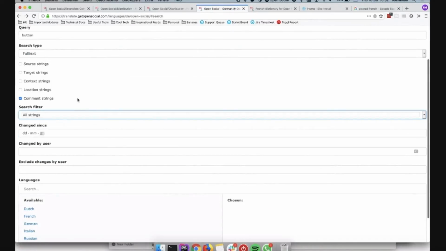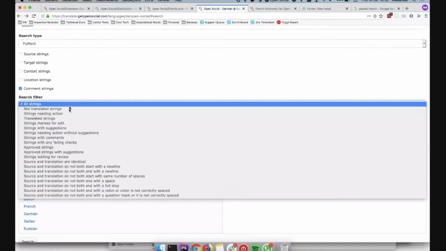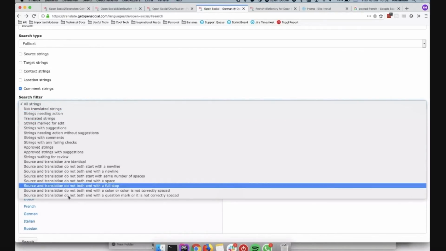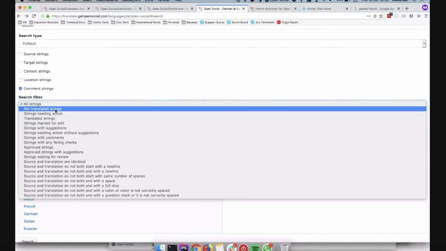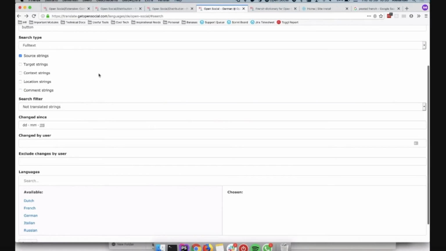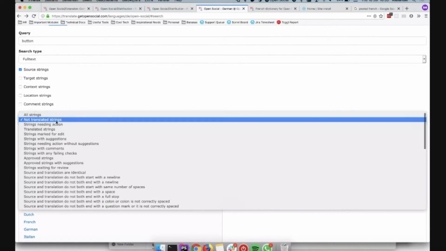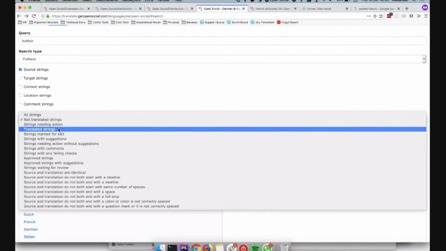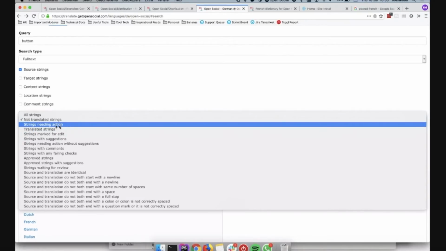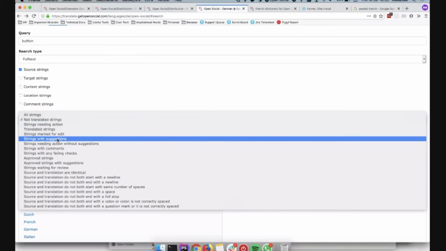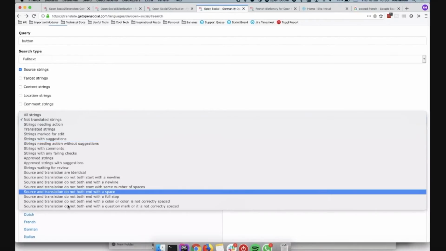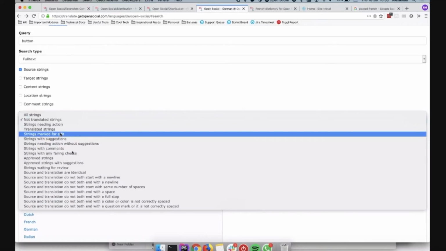So you can also see here that there's a search filter where you can select some of the states that strings can be in. So, for example, if you want to search only for strings that haven't been translated with a certain word in the source, then that's possible. If you want to refuse strings that have been translated, Weblate may sometimes mark strings as needing action, for example, for these checks that it did automatically. If you want to look at strings that have suggestions by other users, then these are all possibilities that you can limit your search to.